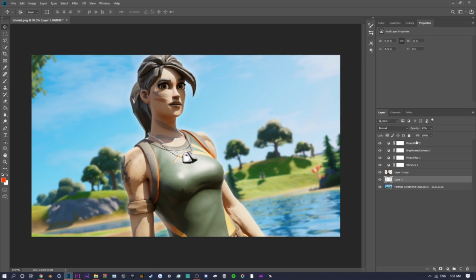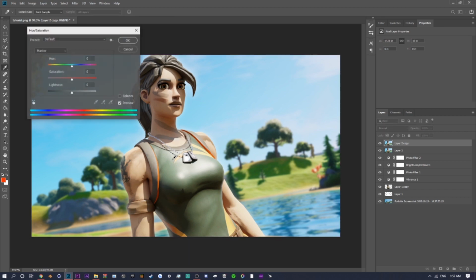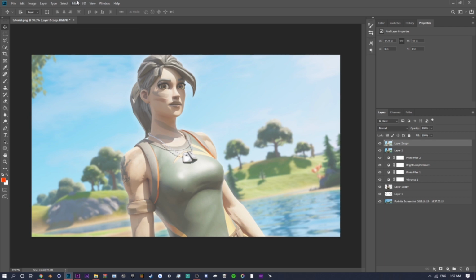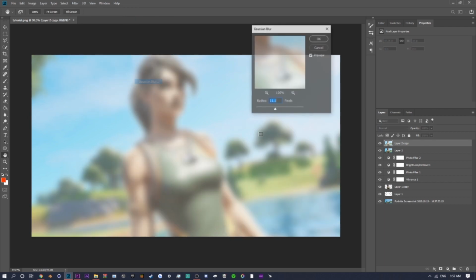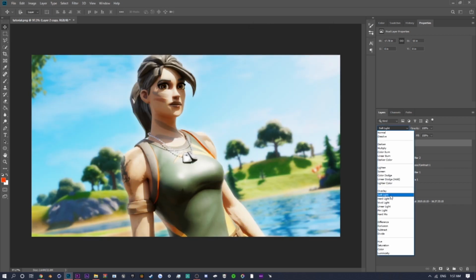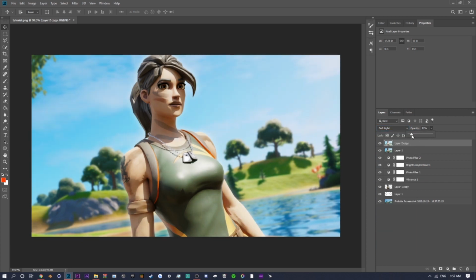Now, go back up to the top, select Photo Filter 2. Again, Shift, Alt, Control, and E. I'll make a copy. Then click Control J, Control U, and then bring up the lightness to about 30. Click OK. Then go to Filter, Blur, Gaussian Blur, and let's make this about 7. Click OK. Then go to Normal, go down to Soft Light, and then bring down the opacity on this just a tiny bit. And as you can see, it just adds a bit more pop, and it just makes it a bit brighter. I think it looks nicer.